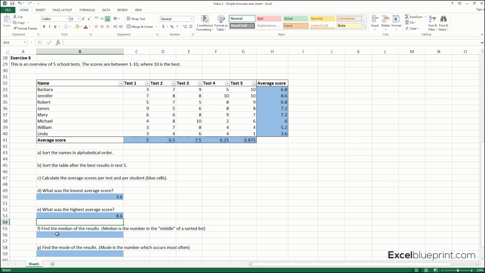Question F, find the median of the results. The median, if you don't know, is the number in the middle of a sorted list. So let's get the median of all the test scores, not the averages. This is going to be a hard task to do manually. Hopefully Excel has a function for this.